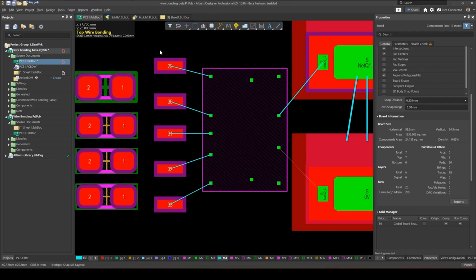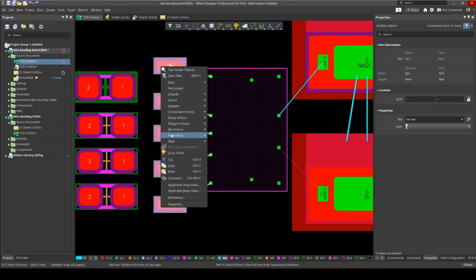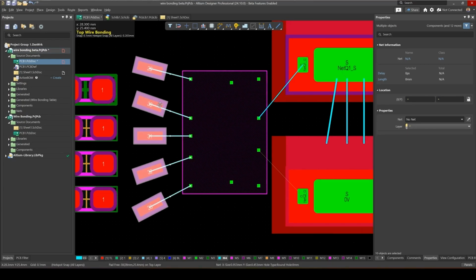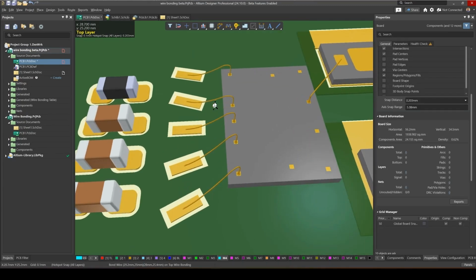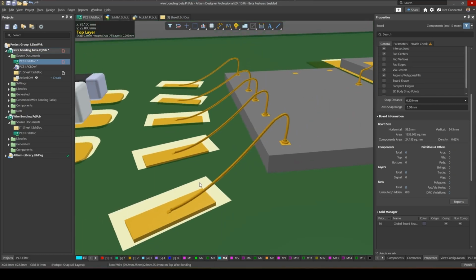The wire bonding tool also comes with useful features such as pad rotation. If you select all the finger pads and the wire bonds, Altium now will rotate the pads such that they align with the wire bond direction. And this is important to ensure that the wire bonding process is successful and to improve the reliability of the wire bond connection.